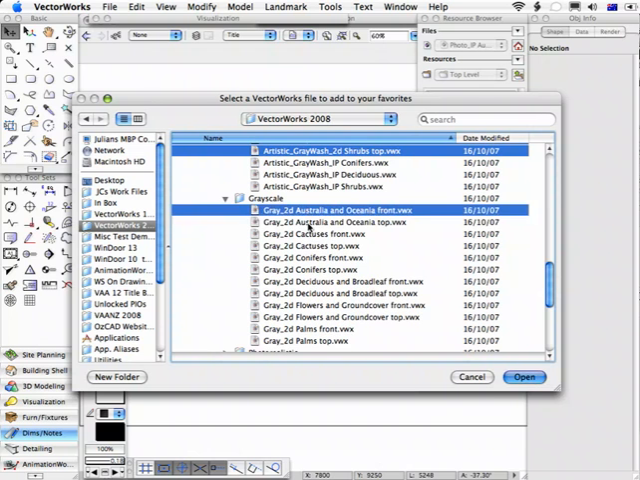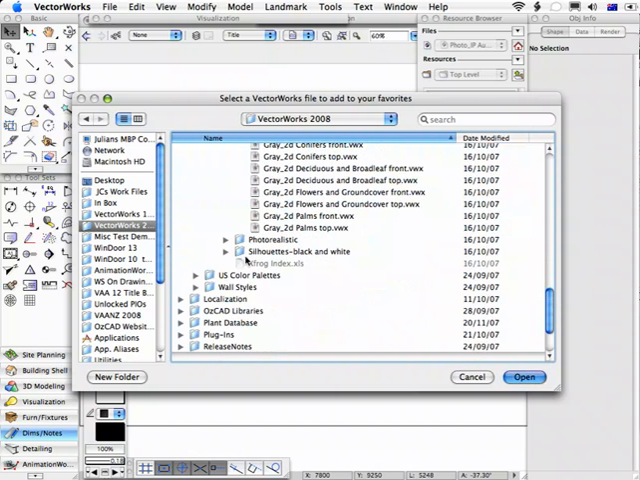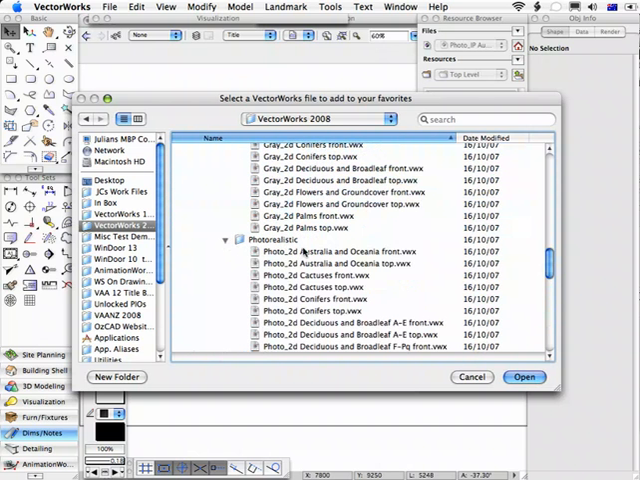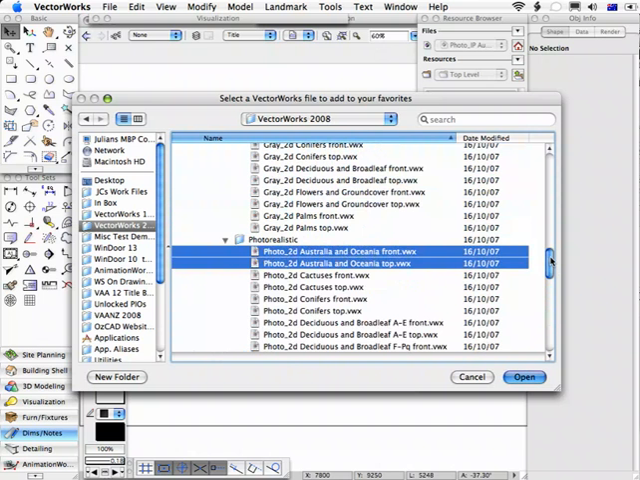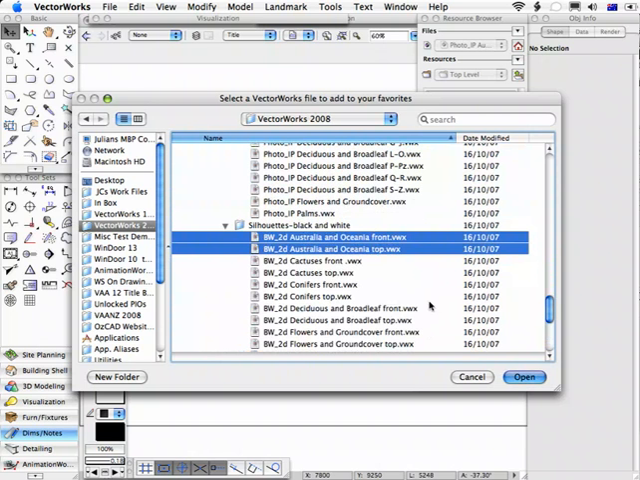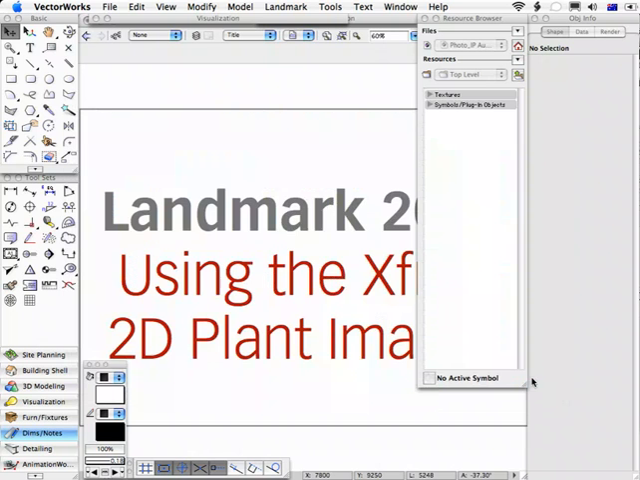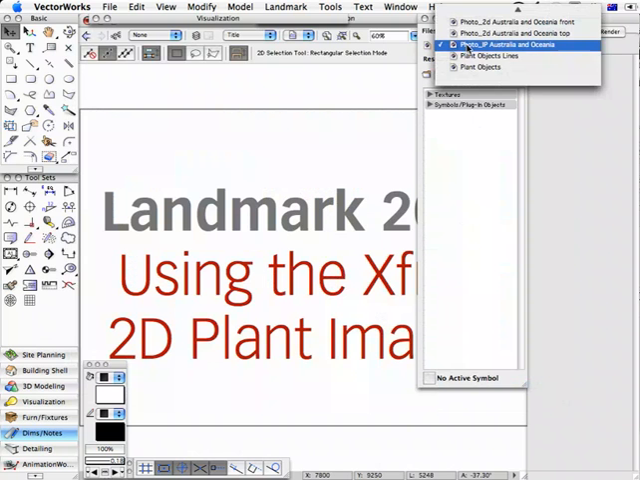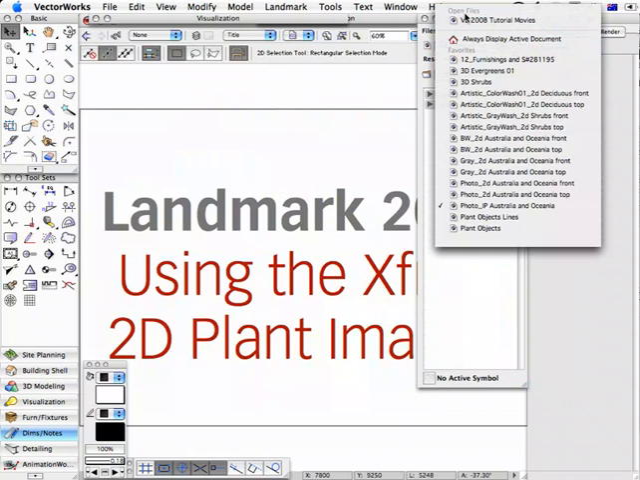So let's add these two, and I'm just holding down the Apple key, or on a PC that would be the Control key, to be able to select randomly from these lists to add them all at once. And if we go to photorealistic, let's choose those two, and finally go down to silhouettes, and again we'll choose those two just as a comparison. Let's go ahead and click open, and then all of those 8 or 10 libraries that I chose there are going to be added. You can see they're now available here in the resource browser as favorite files.